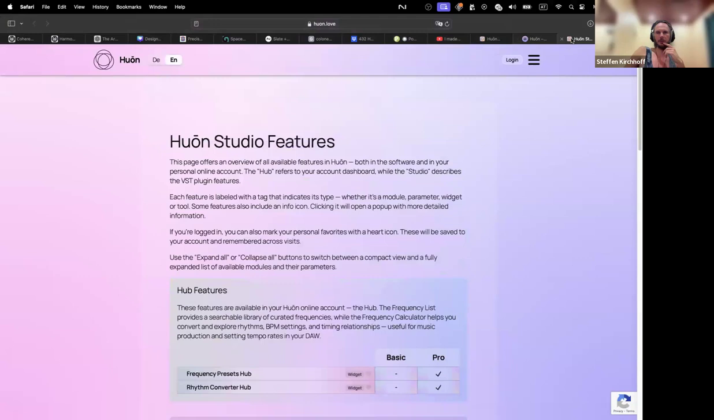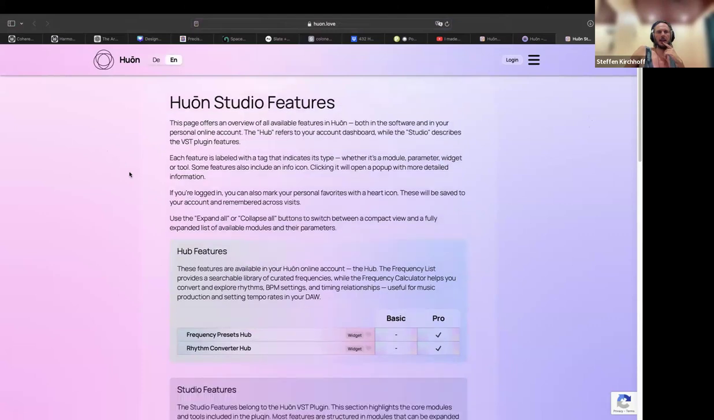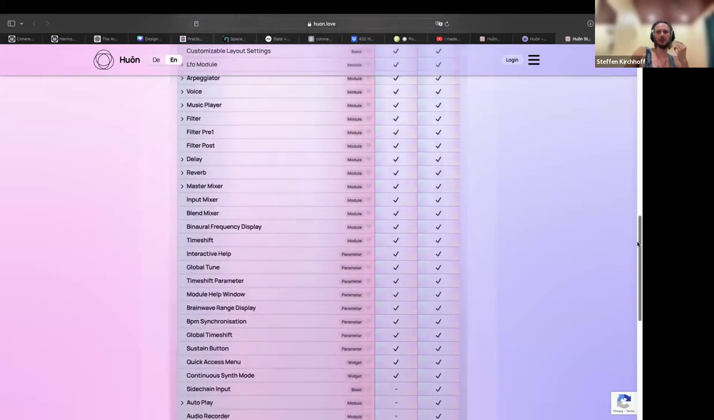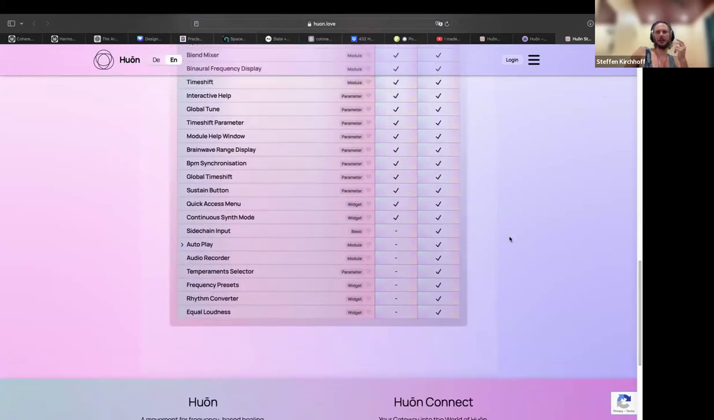Okay, so the features. This is a feature list that you can find on the website, Huon Studio features. By scrolling down you can see that most of the features are in both versions. The only things that are special and exclusive to the pro version are the features of autoplay, which we basically just showed you a little example of.